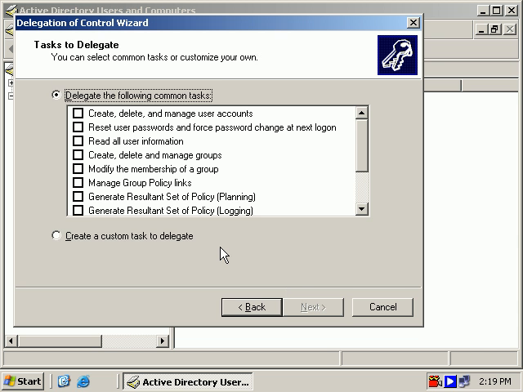The next question is, what do you want to delegate? Now, the list here is a list of common tasks Microsoft seems to think you're going to delegate the most often. And it's true that some of these are easy to delegate through the wizard. For example, resetting user passwords. That's a very common help desk task, and this is a very easy thing to delegate through the wizard here. Managing group policy, unlinking and linking group policy to this OU.